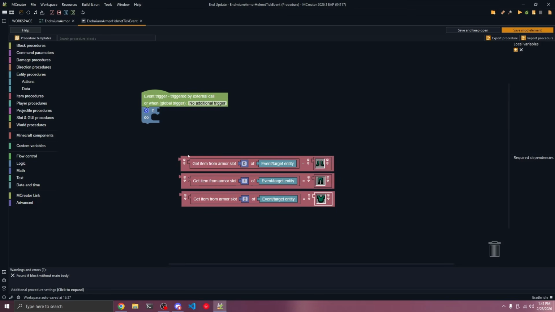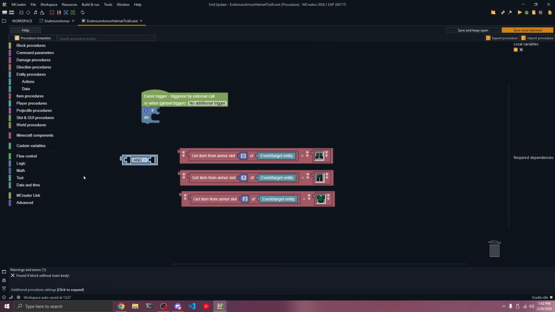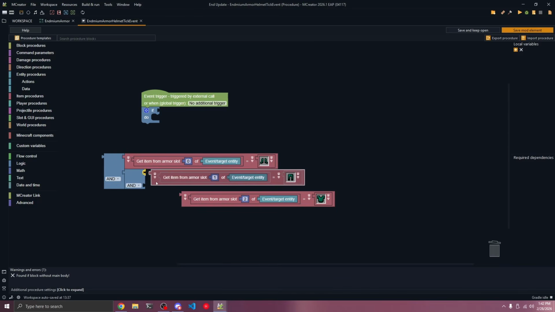And we only want this to continue if all three of these things are true, which means we can grab out our old friend, the AND block here. And in order to check for three things, we can actually just put an AND block inside of an AND block. And you'll see that now we have three different slots. I'll just set these both to external inputs again so it looks a little bit better. And we can slot these in right here.